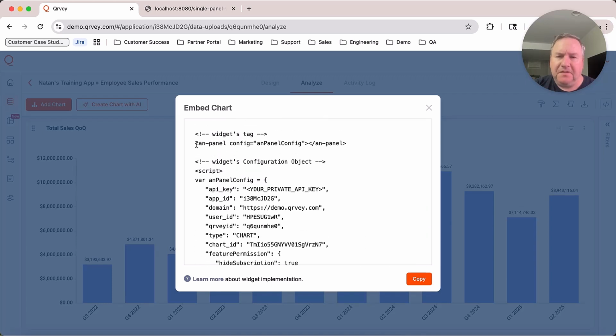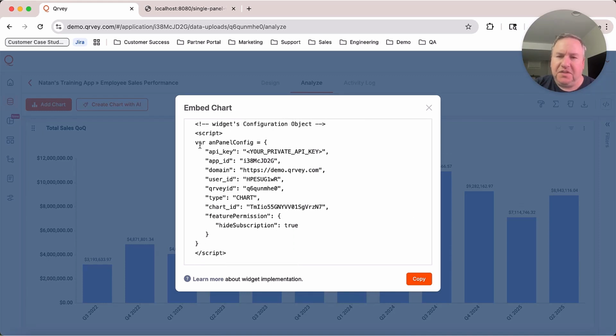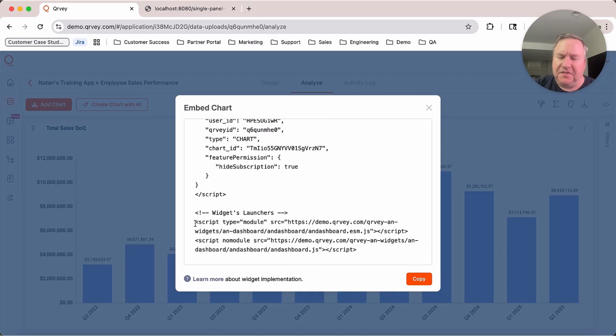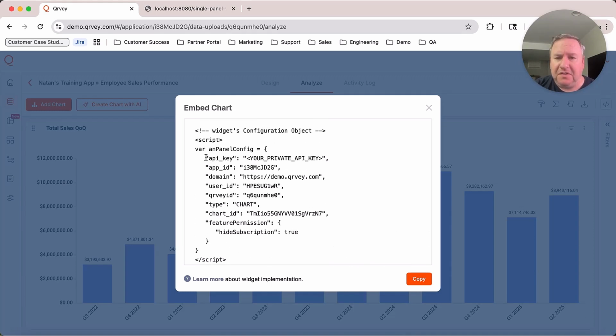So we have a special AN panel HTML tag. We have a JSON widget config object here, some of which has some very common properties that all widgets have, and then some custom properties that we're going to get more into depth on a little bit later in this video. And just like any widget, we have one or more JavaScript launchers that you have to include in your front end. So I'm going to start by copying the panel config, and I'm going to paste it in my front end over in Visual Studio Code.